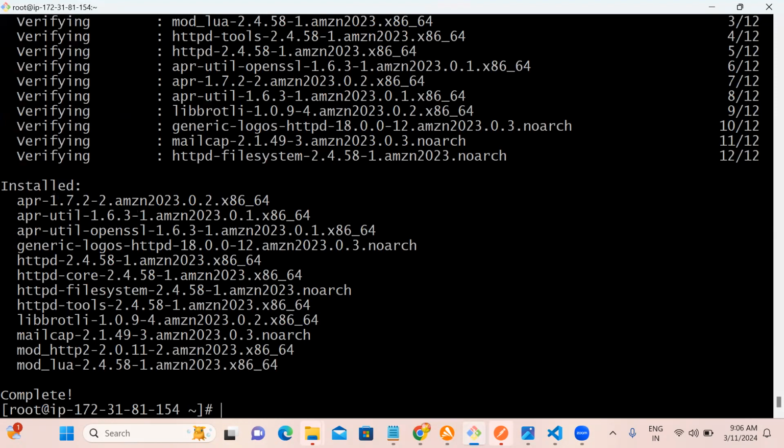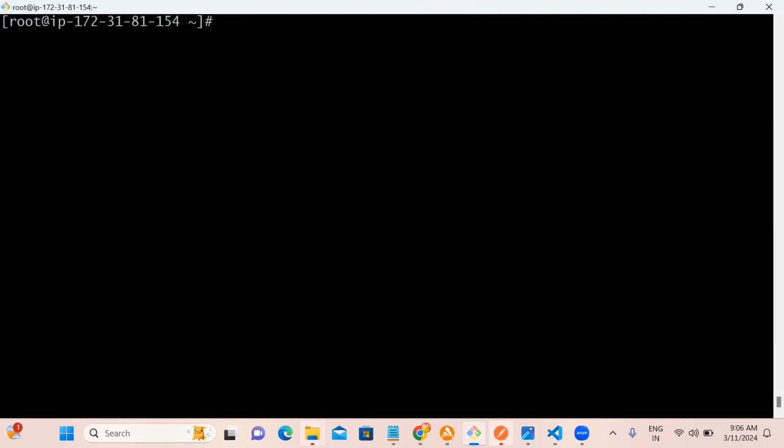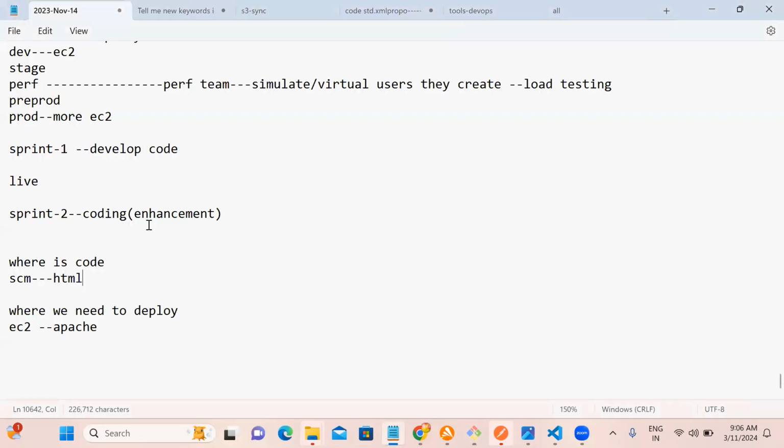How did we create the EC2? Through the console. Yes, I need those keywords, what we did manually.